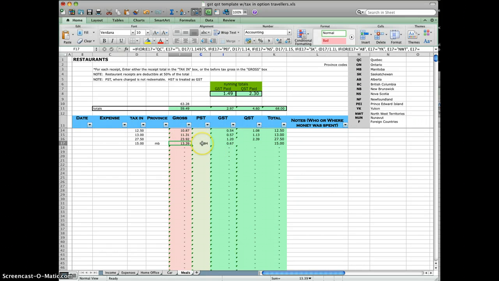PST is not, you don't get to claim it back where it's charged, so it becomes part of your expense. But you can only collect back the GST you've paid. So that's for Manitoba, New Brunswick, and I think BC.